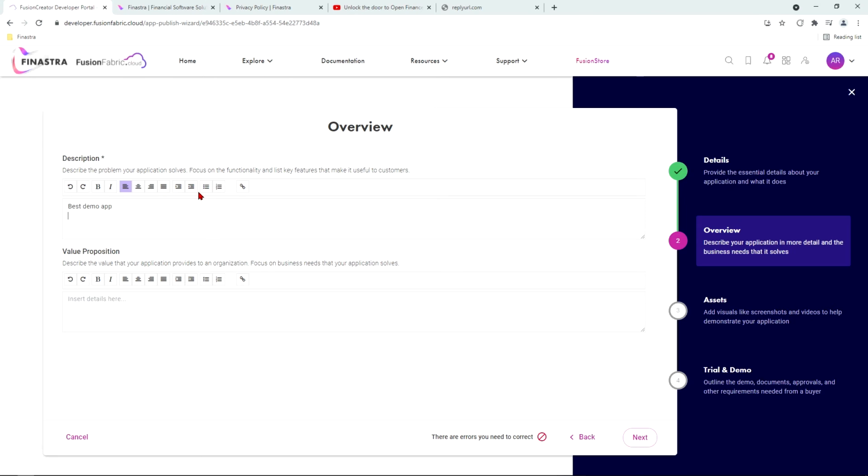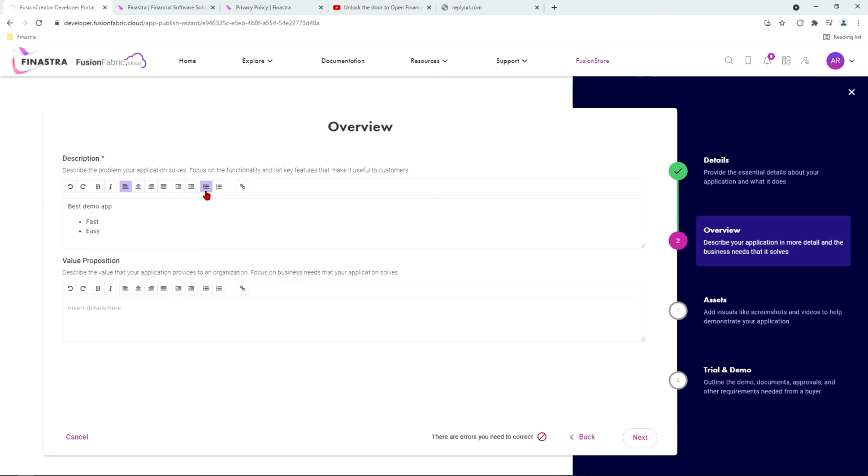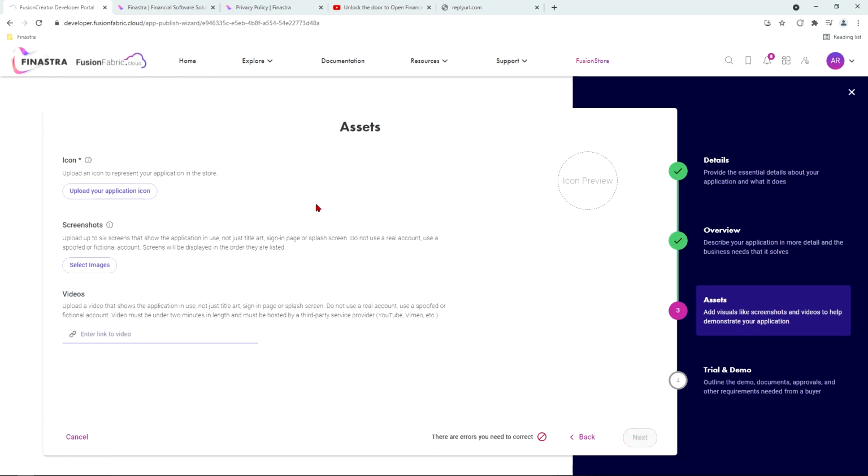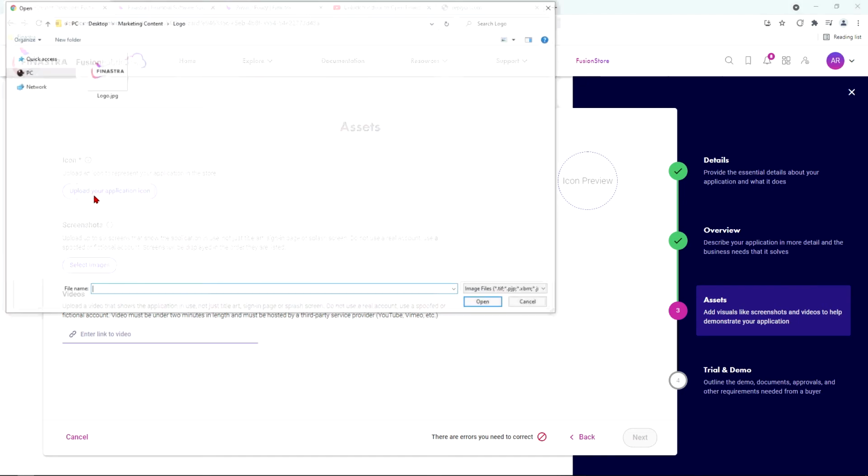Here, it is for the fintech to write a long description for the application. Last but not least, we have the Assets section. Here, the only mandatory field is the icon field, but we strongly recommend that you provide high-quality screenshots and at least one video in order to achieve a professional and excellent-looking store listing for your app.